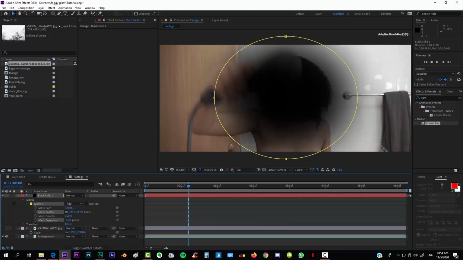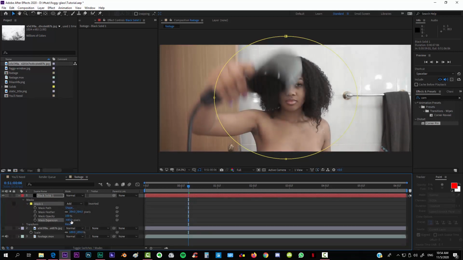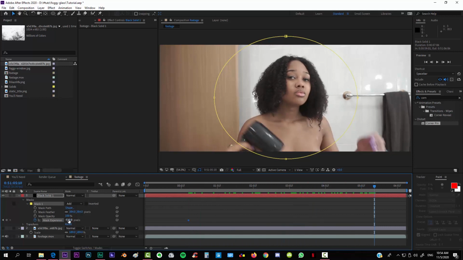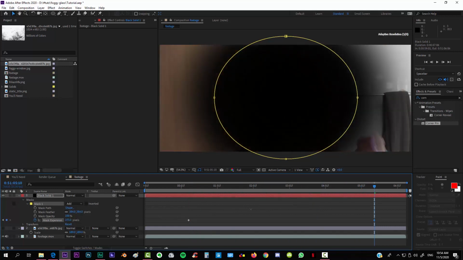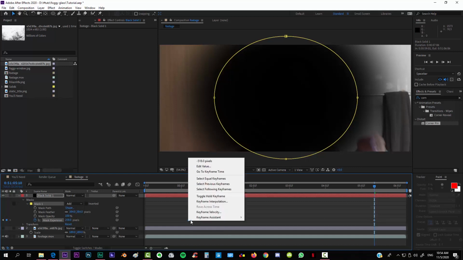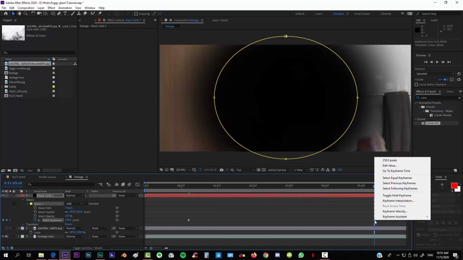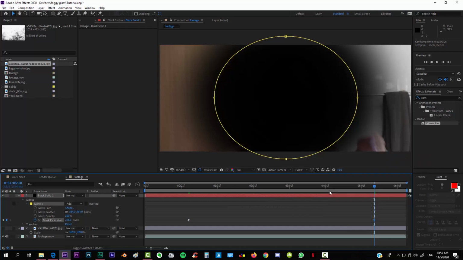And you want to start with expansion at its minimum, when you cannot see any black, maybe over there. Then set a keyframe over there. Move along, and then take the expansion out, maybe something over there. I don't want it to be a rough animation, so I'm going to right click over here, keyframe assistant, easy ease out, and then this one, right click, easy ease in.